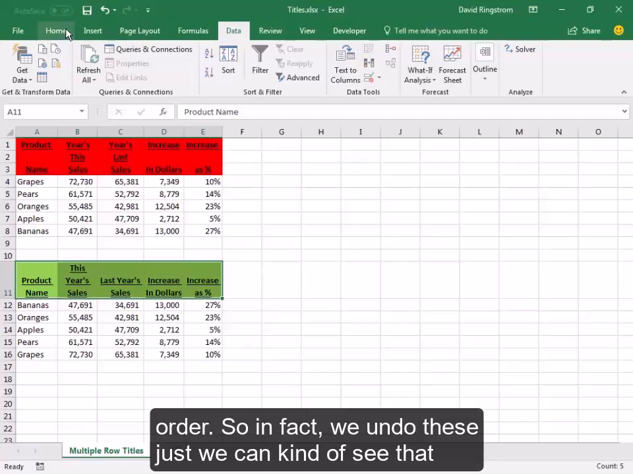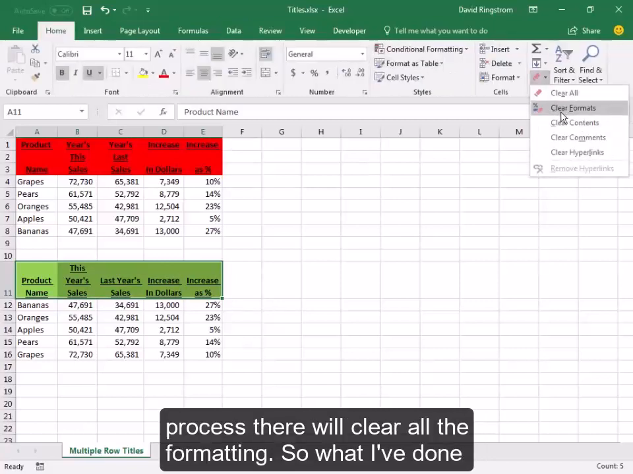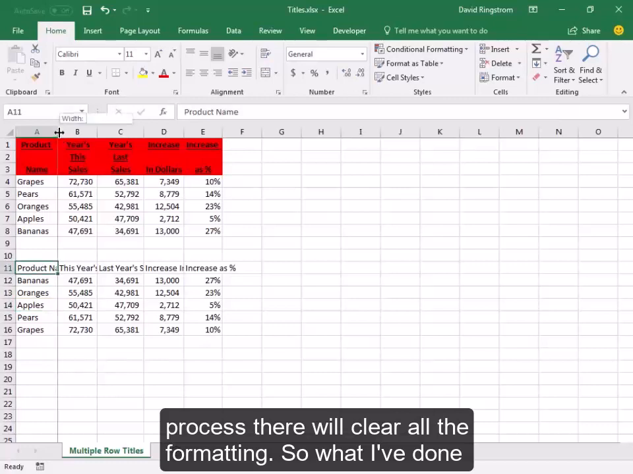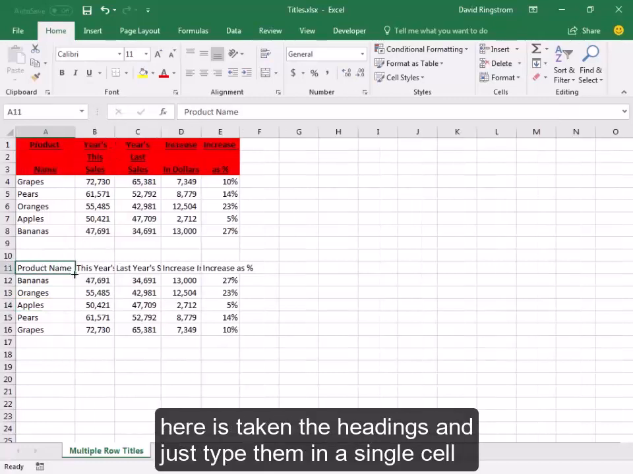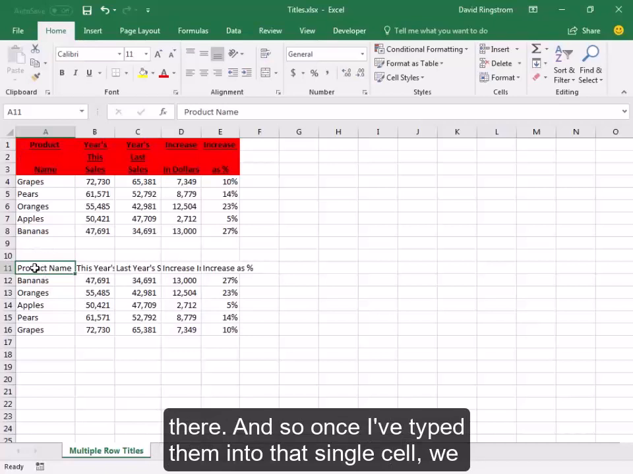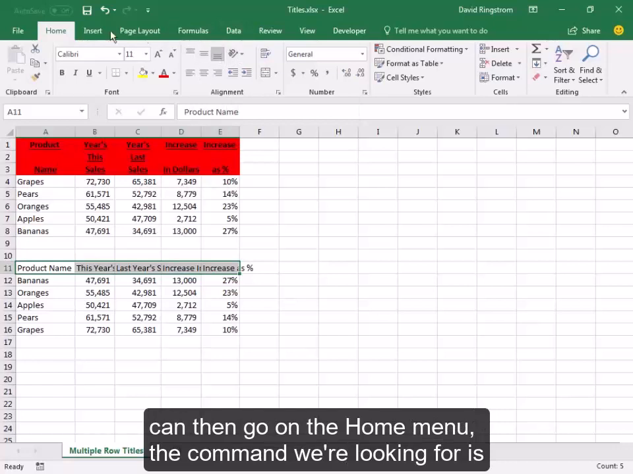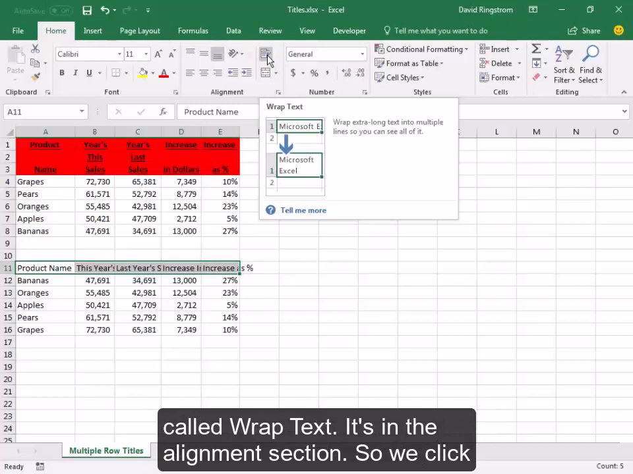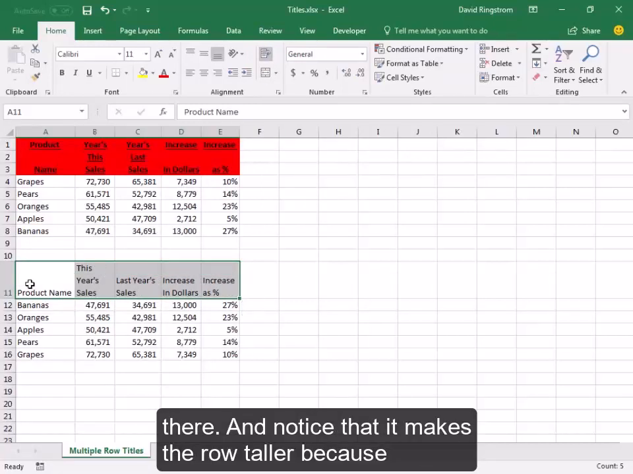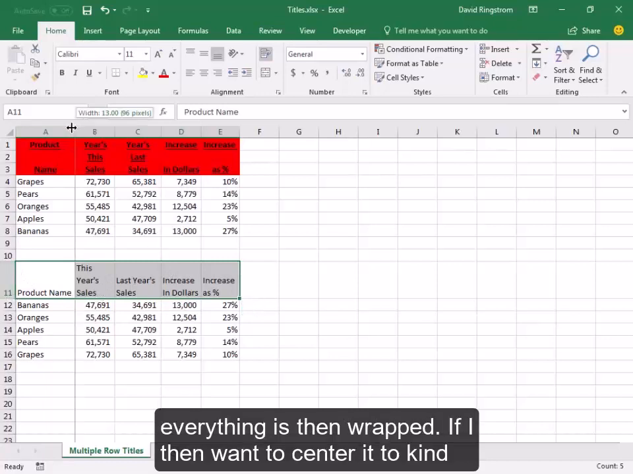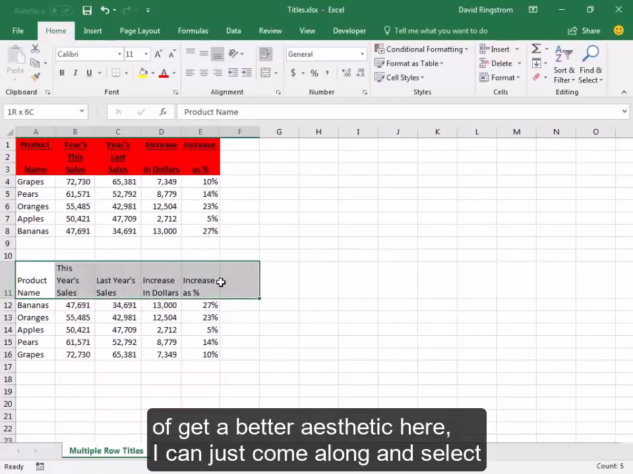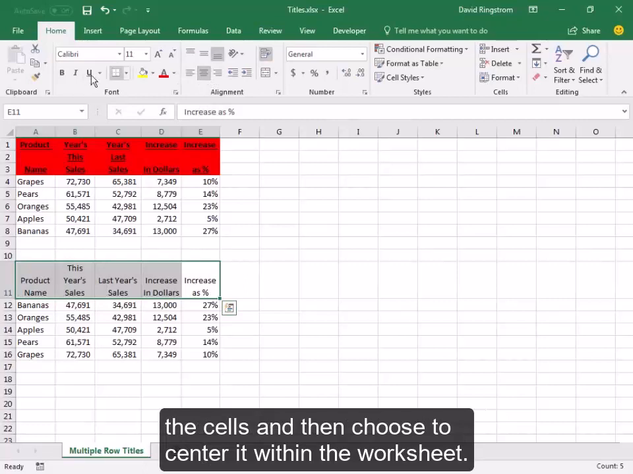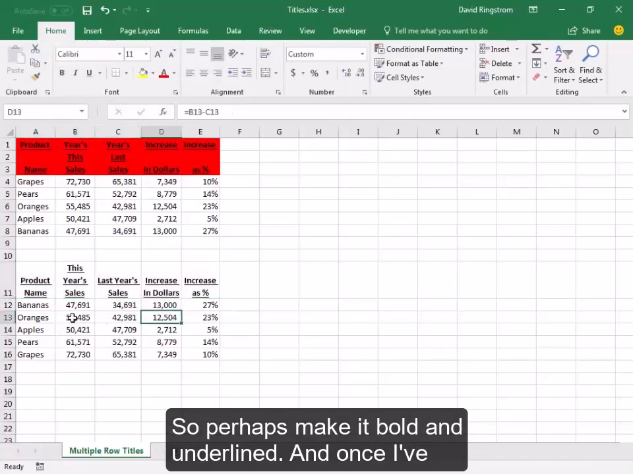So in fact, let me undo these just so we can see that process there. We'll clear all the formatting. What I've done here is taken the headings and just typed them in a single cell. And once I've typed them in that single cell, we can then go on the home menu. The command we're looking for is called wrap text. It's in the alignment section. So we click there, and notice that it makes the row taller because everything is then wrapped. If I then want to center it to get a better aesthetic here, I can just select these cells and then choose to center it within the worksheet cell, perhaps make it bold and underlined.